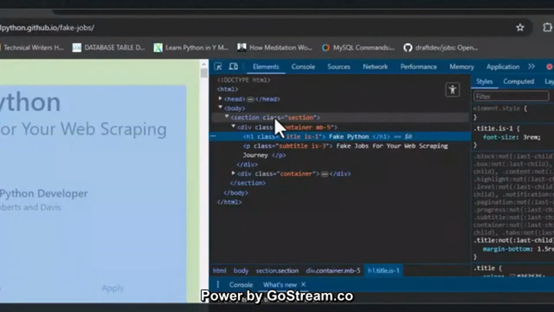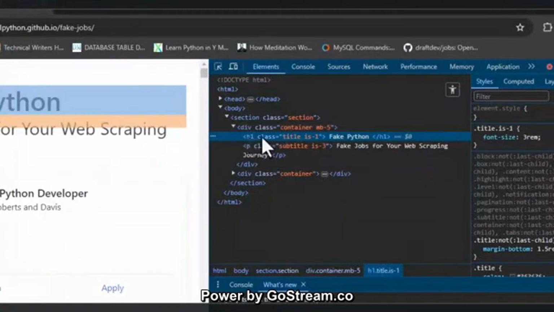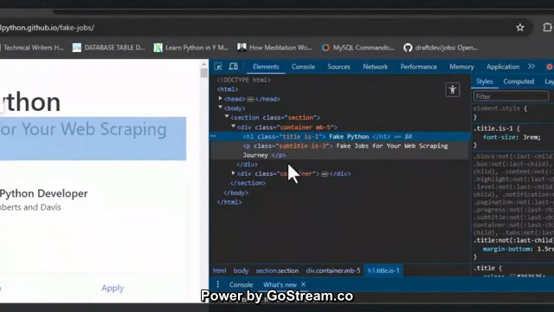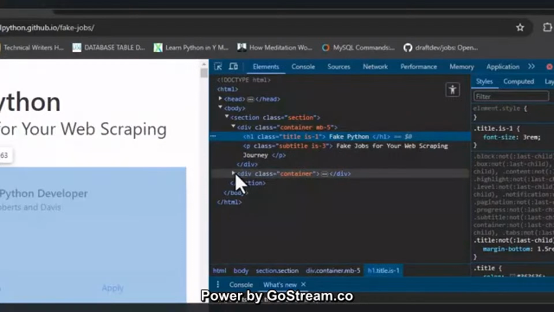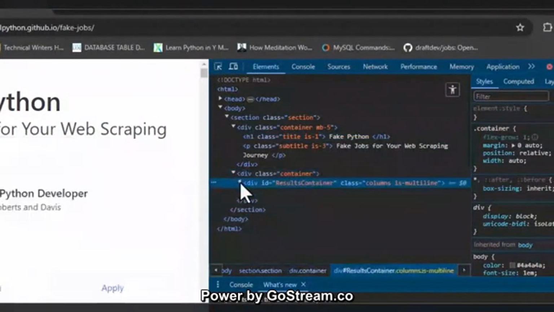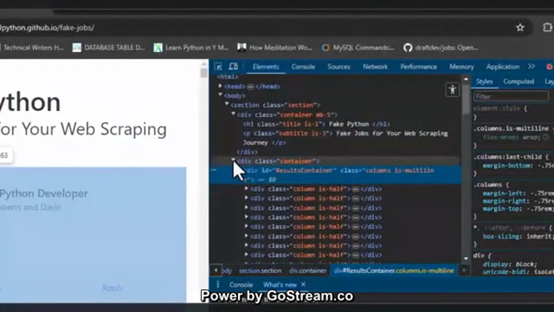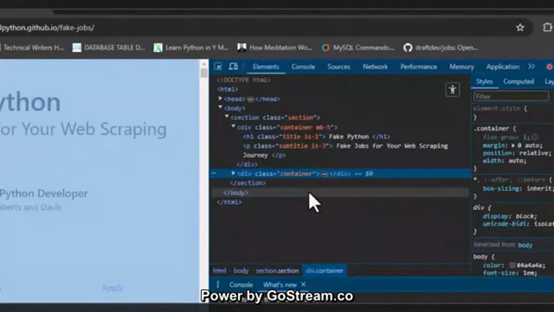So it has a section with a class name section. It has a container that contains all the jobs. That's an H1, which is for the title of the job. Then you have a container. So this container is what contains all the jobs that you can see on the site here. Like you can see them here. All right, so this is what we mean. This is how to inspect a website.